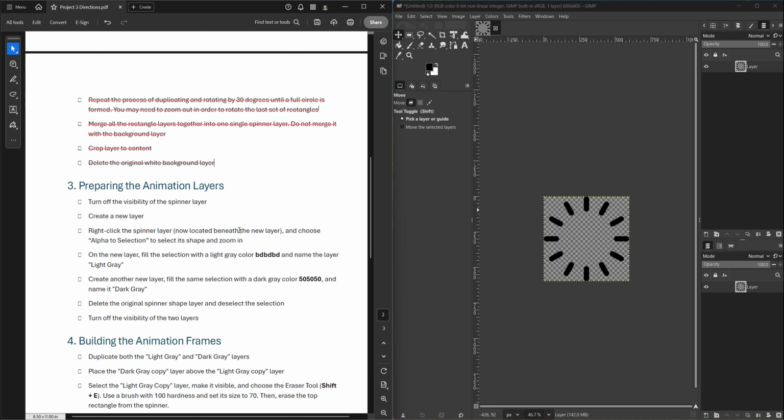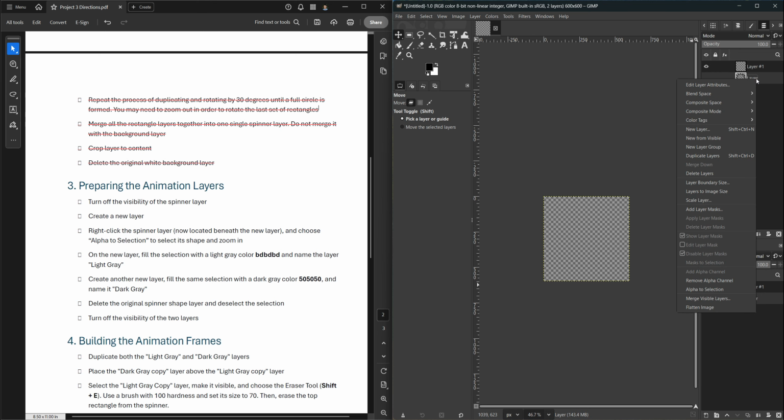All right, so we're in part 3, preparing the animation layer. So we want to go ahead and turn off the visibility of the spinner layer. So let's do that by clicking on the eye. Create a new layer. And then let's go back to our bottom layer and right click on it. And we want to select alpha to selection.